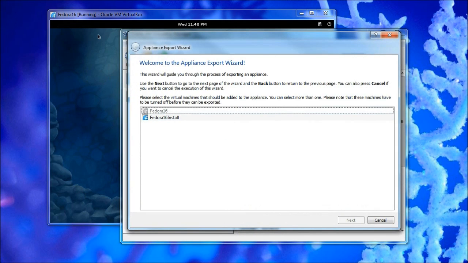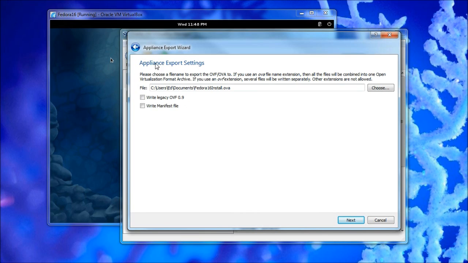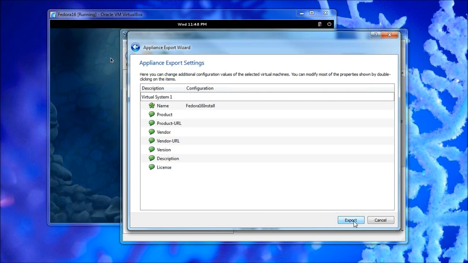Like right now, the Fedora 16 one is running. The Fedora 16 install is not. So if I want to export Fedora 16, I need to shut that one down to be able to export it. I can go through the process of exporting the Fedora 16 install, and I'll just do that real quick. We go to our appliance settings. It tells us where we're going to put our file, what format we want to write it in, and if we want to have a manifest file. We say next again. We get to put in some information about this so that when we import it later, this information can get carried through with us. And then we'll click on export.